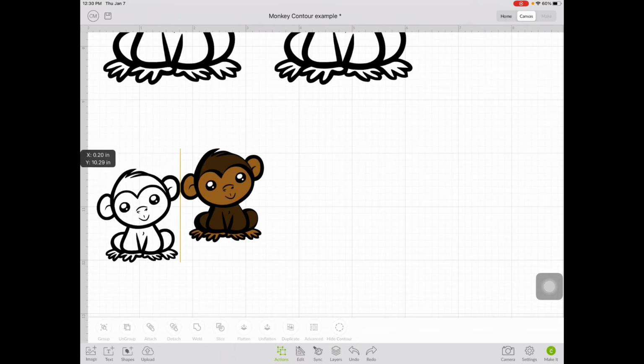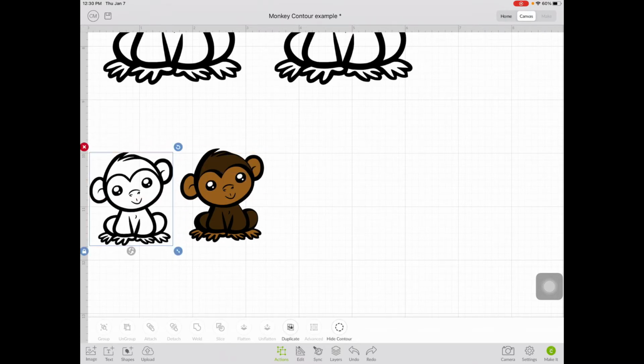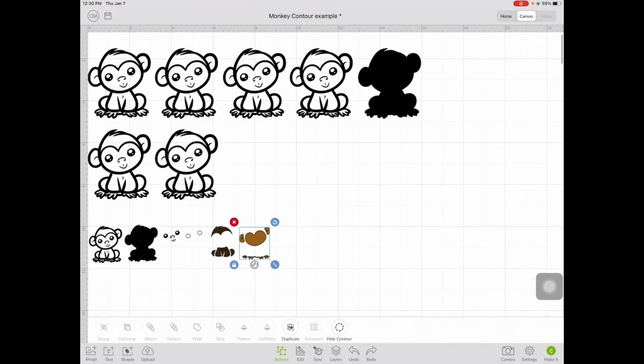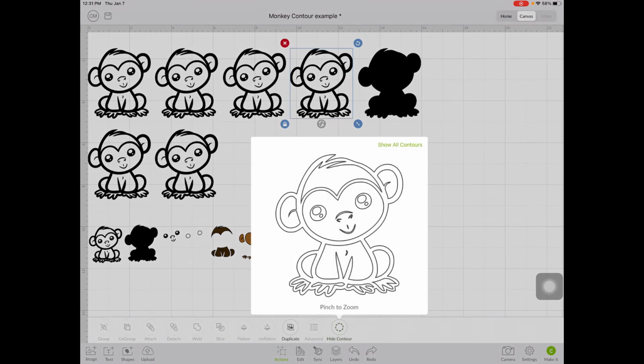And then we don't end up having to use an image like this. We end up having our black image in the background. But I'm going to keep going here. Now I'm going to take another image here, make sure it's at the top. I'm going to come down here and click on hide contour.